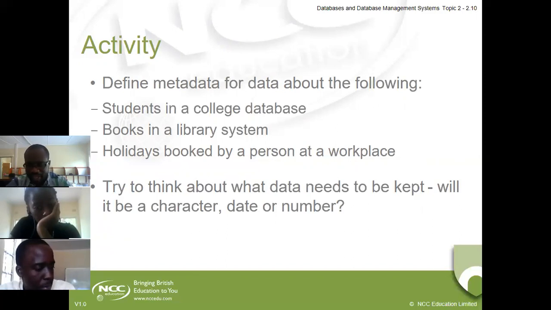For instance, if I say student ID, what are we going to store in the student ID? Remember, student ID is a number, isn't it? So the data type will be a number. So meaning that in that field, you are going to be keeping the numbers.